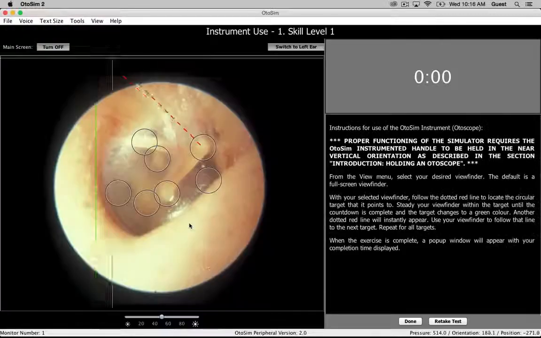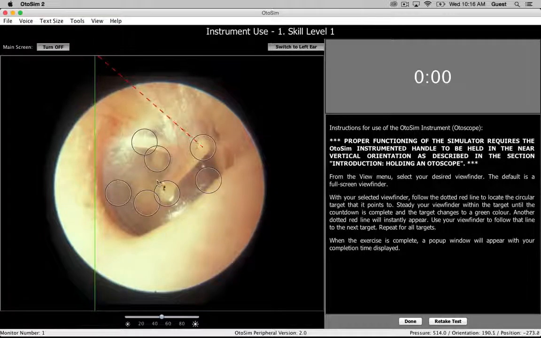If we select the first skill level, the first thing you will see on your screen is an eardrum with some circles on it. You'll have a green hatch mark, which we'll show you in a minute, and a red dotted line, which tells you how to navigate in the OtoSim simulator to get the crosshairs to this position within the circle. You have to hover within that circle for 3 seconds. There'll be a countdown, and then a new dashed line will appear.